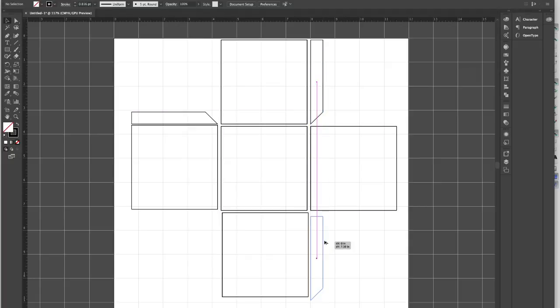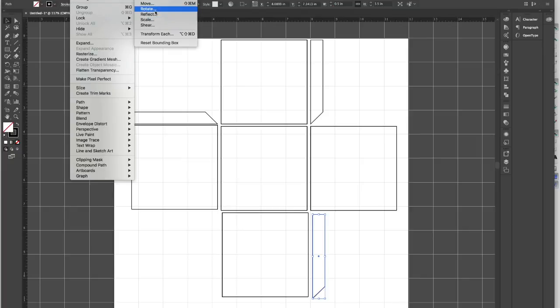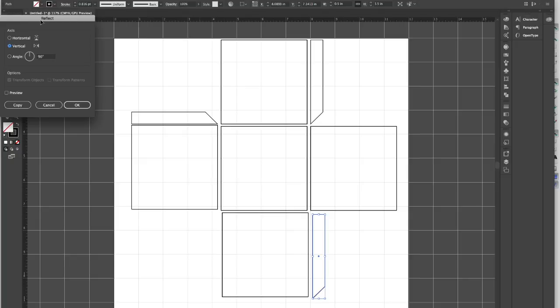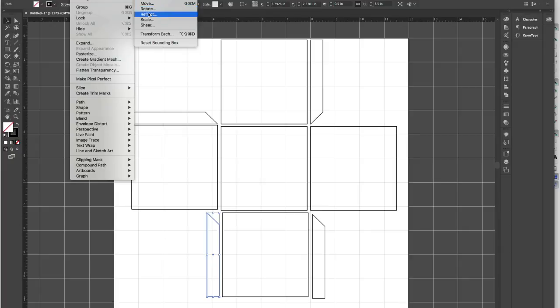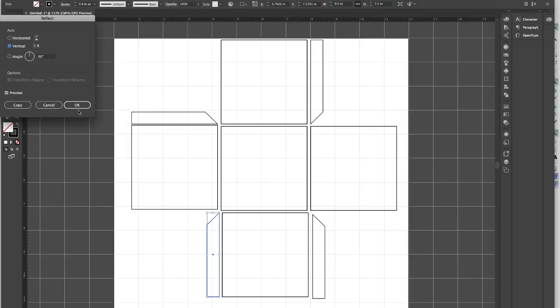Put it here. And this time what I want to do is go to Object, Transform, Reflect, and I want to switch this horizontally. Let me hit the preview button so we can make sure. Yep, hit OK. And then I'm going to hold the Alt key again and drag it again. And this time I want to switch it vertically, so I'm going to go Object, Transform, Reflect, and hit OK.